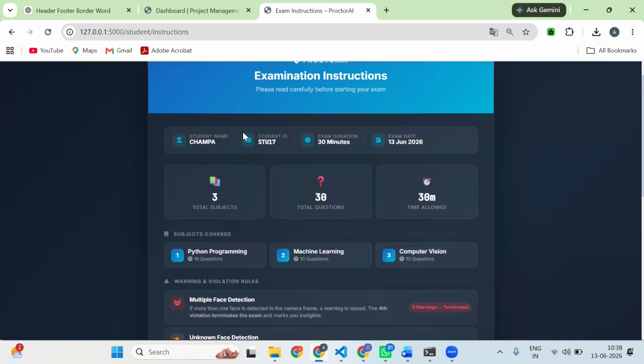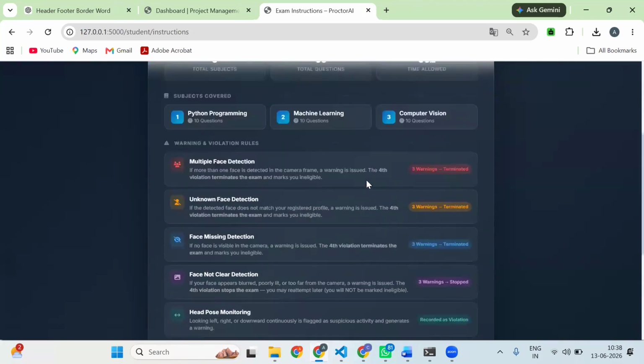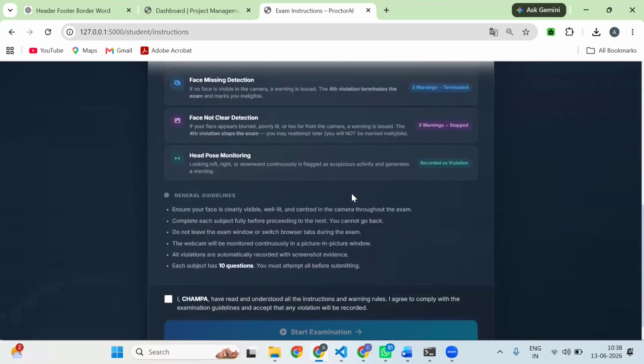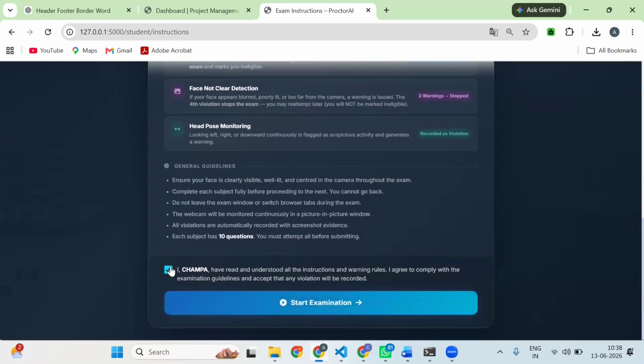Here you can see the student's name, student ID, exam duration, exam date, how many subjects are covered, the number of questions, and the time limit. And these are our violation rules for multiple face detection, unknown face detection, and face missing detection. After three warnings for these violations, it will terminate our exam. For face not clear detection, after three warnings, our exam will be stopped. Once again, we can re-attempt. So here we need to agree to the conditions and click start examination.